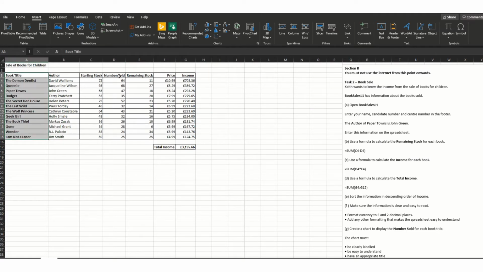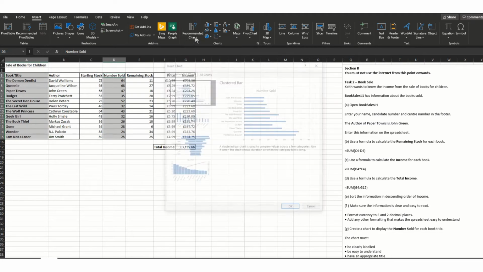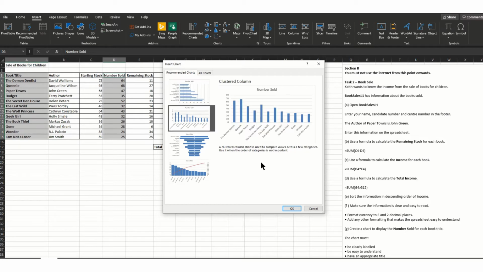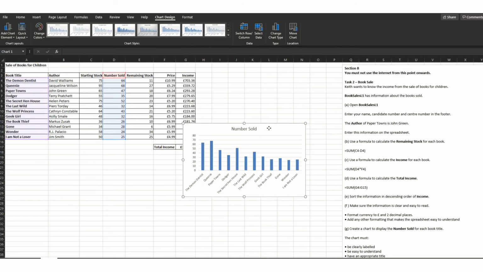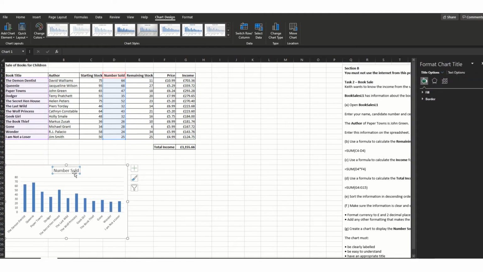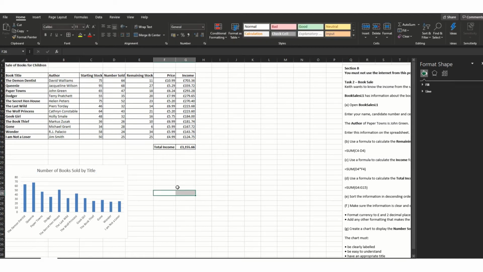All right, number sold like so. Recommended charts. Here we go. We've got different bar charts. Okay, so we could go for that one or we could go for that one. Let's go for this one. Okay. Number sold. So if I just put number of books sold, yeah, by title, thus, we've got that in.